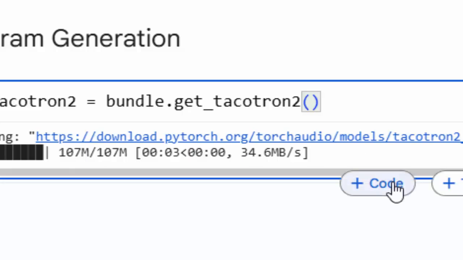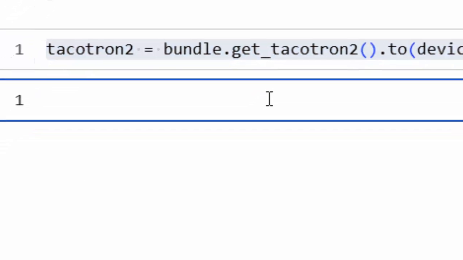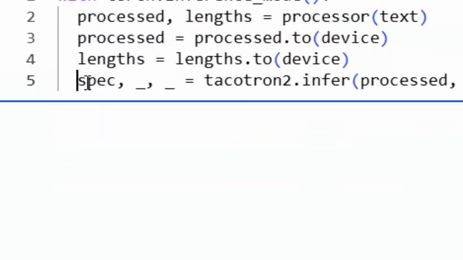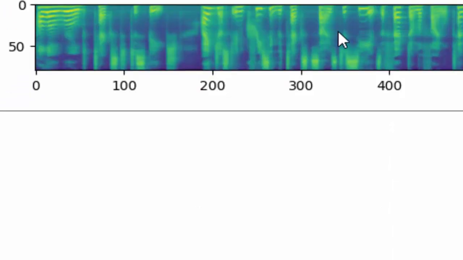When we call infer, Tacotron2 converts the symbolic phoneme sequence into a Mel-Spectrogram, which is a time-frequency representation of how the speech should sound. Finally, we visualize the first generated spectrogram using imshow, giving us a clear visual of the model's predicted energy patterns across frequencies and time.